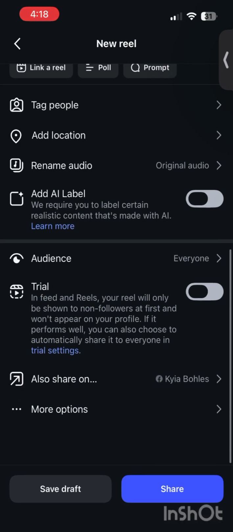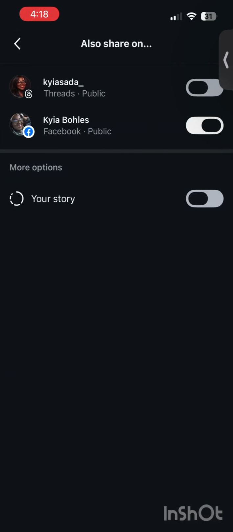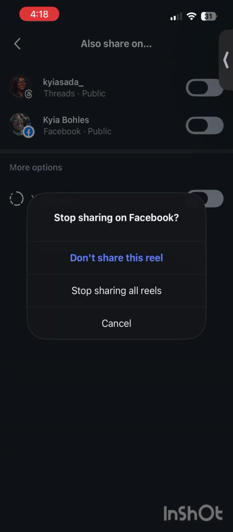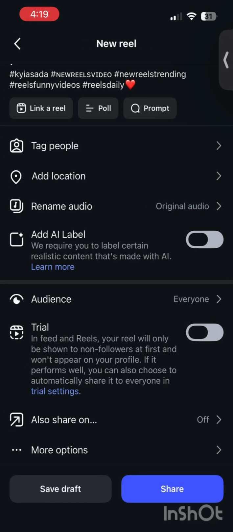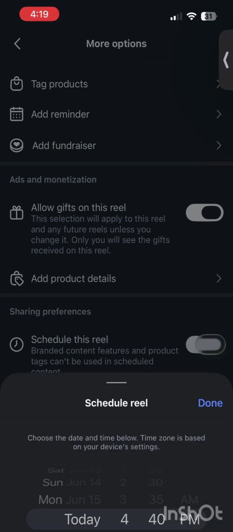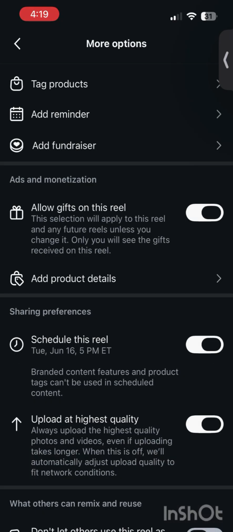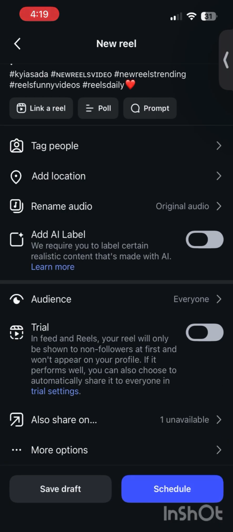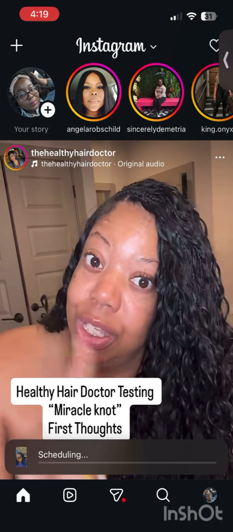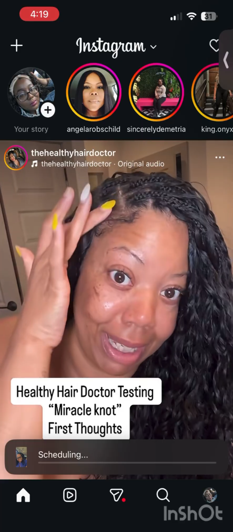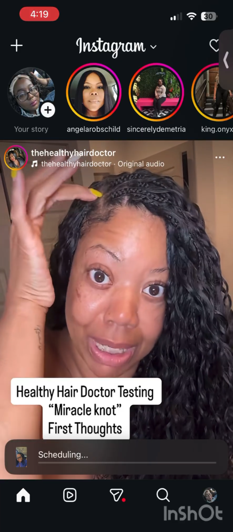Now, again, Instagram picks your time for you, but you don't have to use the time that they pick. You could pick your own time, so I'm going to pick my own time. When it comes to scheduling your posts, you want to do 2 hours in between. So if you do 9 a.m., you want to do 12 p.m. From 12 p.m. to 3 p.m. That's how you want to schedule out your posts.